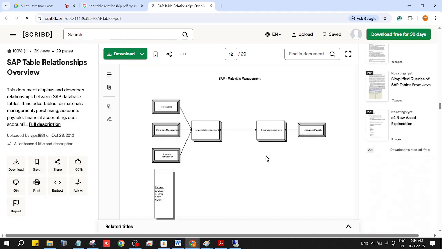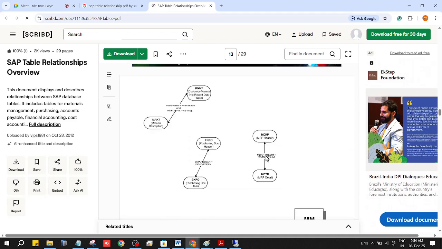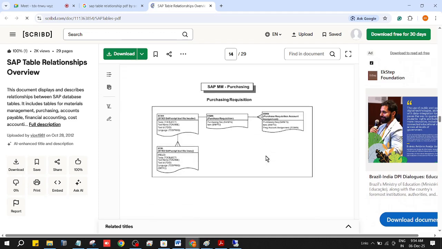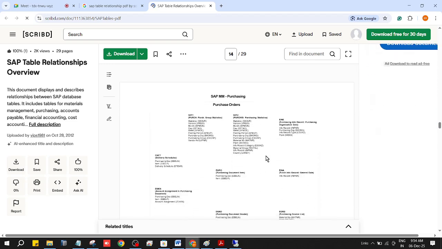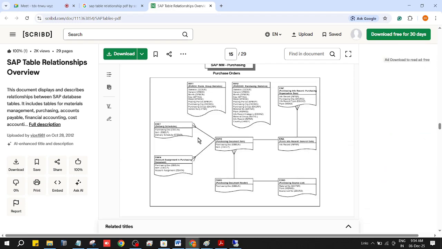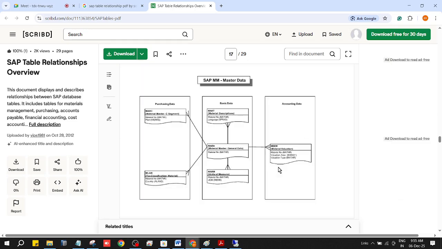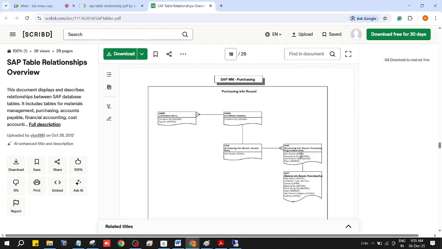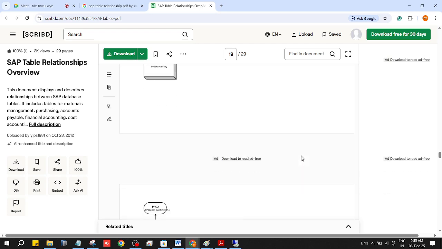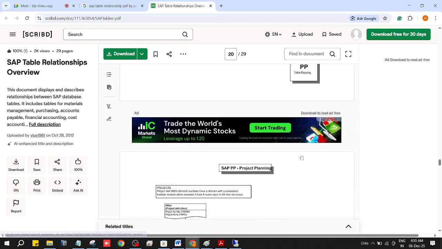MM tables, purchasing tables, purchase requisition, purchasing, tables relationship, and next the goods receipt related tables, GR. Then again, purchasing to basic, MARA, MARC, MAKT, MARA, and MPEW at accounting document level. So you can check it out. Purchase info record tables and similarly PP tables.